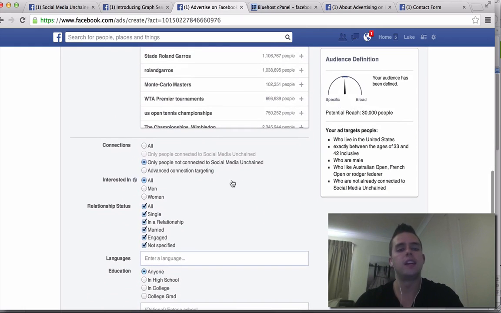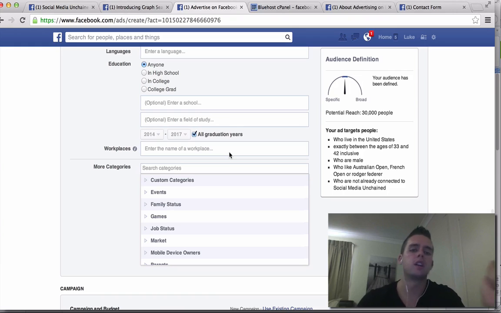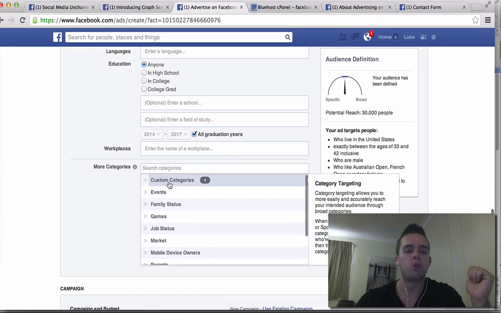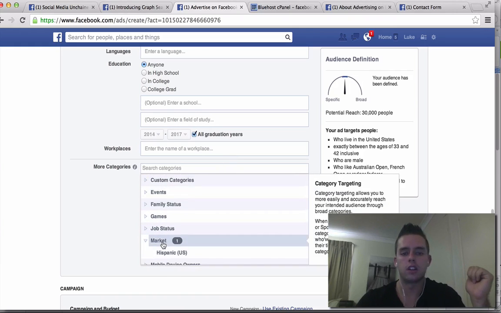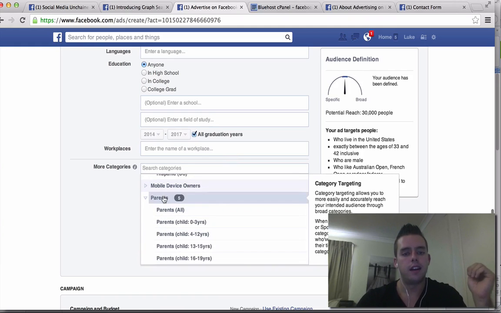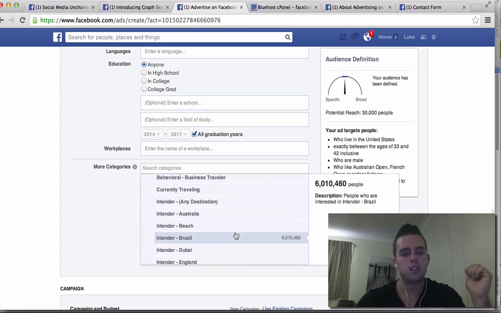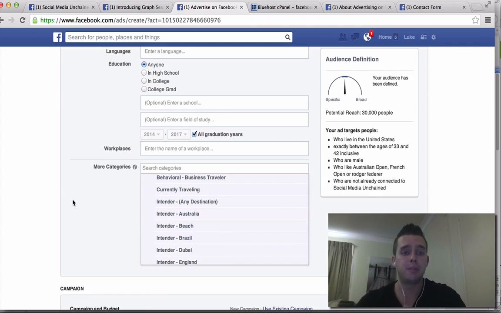You can then go here and type and search their relationship status, if they're interested in men or women, what languages they have, what school they've gone to, where they work, and then there are real broad categories here. So you can click on these, if they're a parent, how many children they have, or if they like to travel. Yeah, so it gets pretty impressive who you can actually target your ads to.